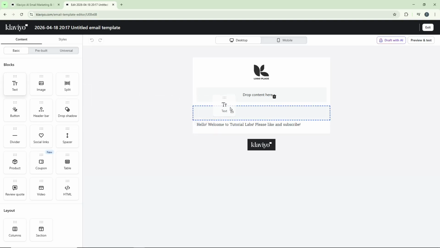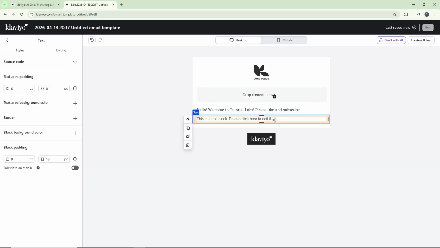Click and drag this text block to the area in your email where you want the unsubscribe link to appear. This is typically placed at the bottom of the email, in the footer section, where subscribers expect to find it. After dropping the text block into position, click on it to start editing the text. Here's where you'll create the actual unsubscribe link.